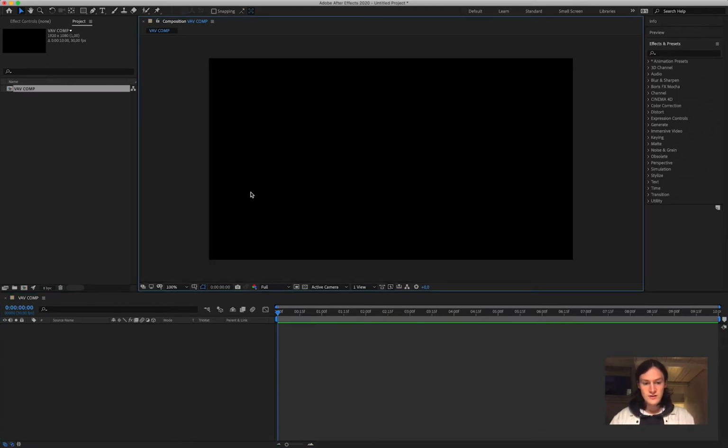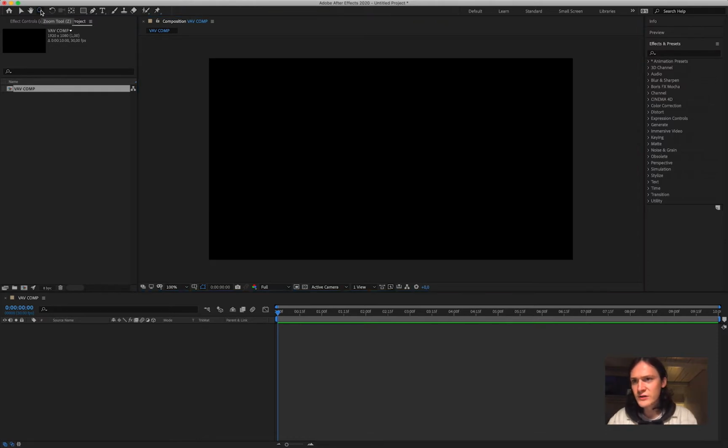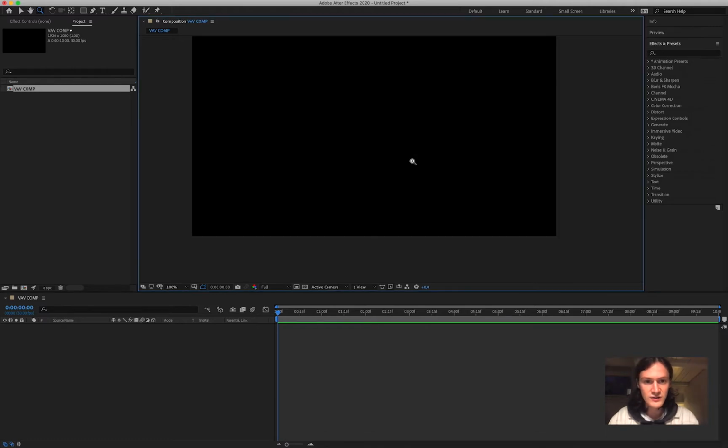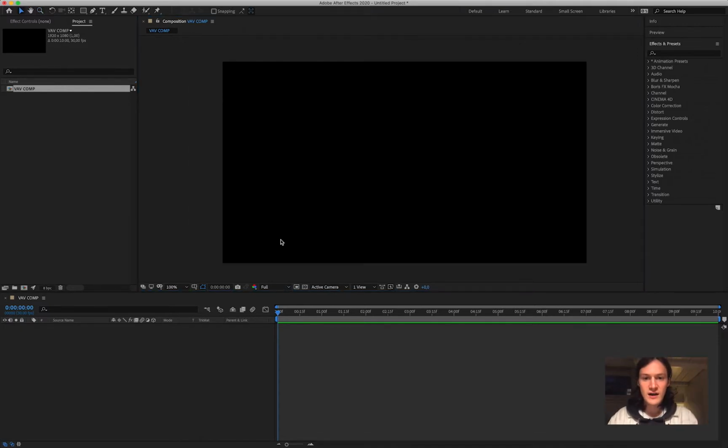So yeah, you can zoom out and in. You can use the zoom tool here and hold Option to go out and regular to go in. Or you can do Command minus and plus for that. And so I've got a composition here, and you'll notice it's made VAV comp here in the project window.